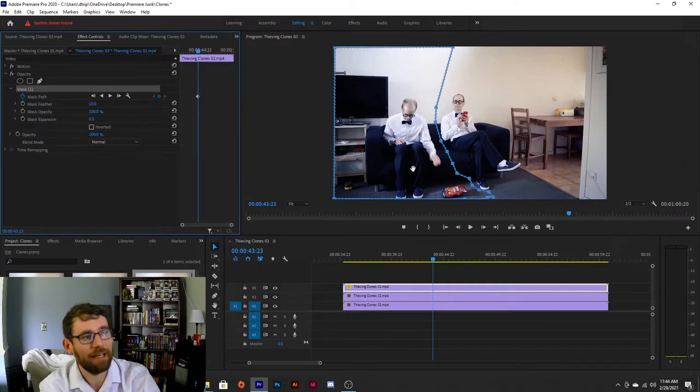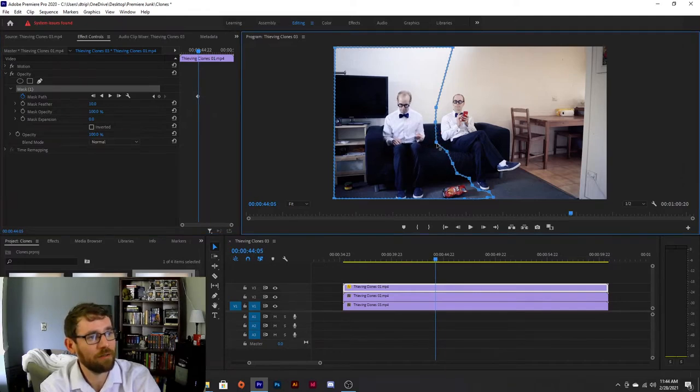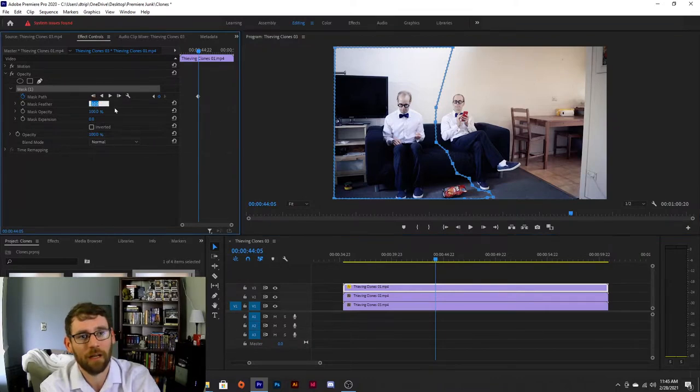Now I'm going to use my K and L buttons. So I'm going to hold K down and tap L on my keyboard. And as I do, I'm going to slowly move this mask around a little bit. And in fact, while I'm looking at it, I'm going to increase the feather to 20 so that there's a little bit of a fading between the videos.